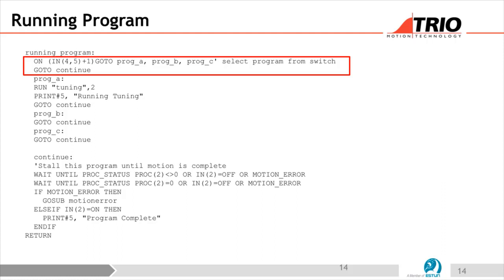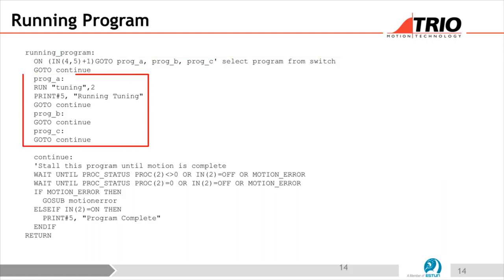So it runs tuning. The other bits here would be populated with other programs, like the other different programs you've done. So you can select which one you're going to go to with that. And again, we're running those on process 2 and then waiting until process 2 is finished before coming out of that to check for the errors.